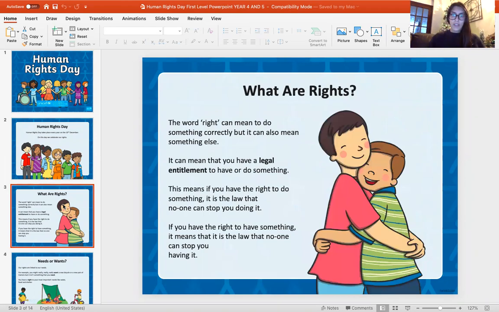What are rights? The word right can mean to do something correctly, but it can also mean something else. It can mean that you have a legal entitlement to have or do something. This means if you have the right to do something, it is the law that no one can stop you doing it. If you have the right to have something, it means that it is the law that no one can stop you having it.